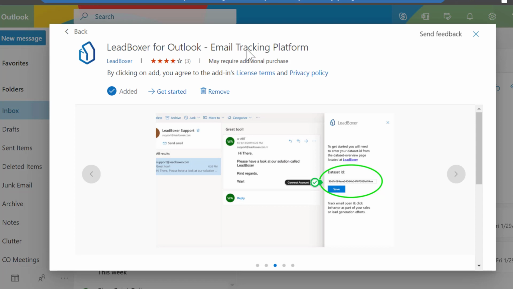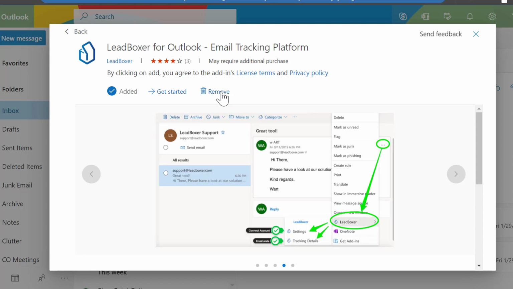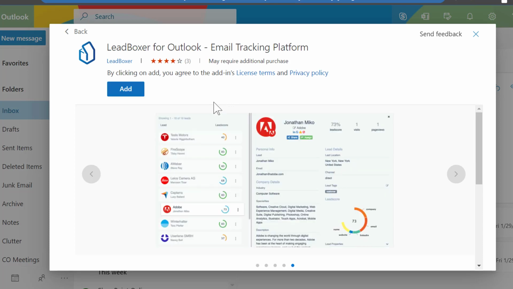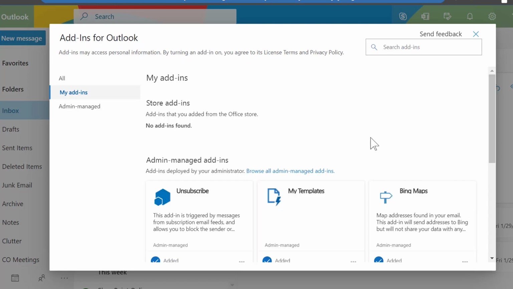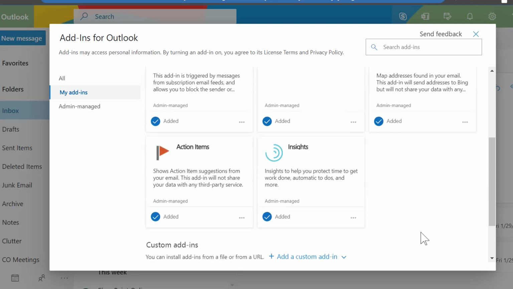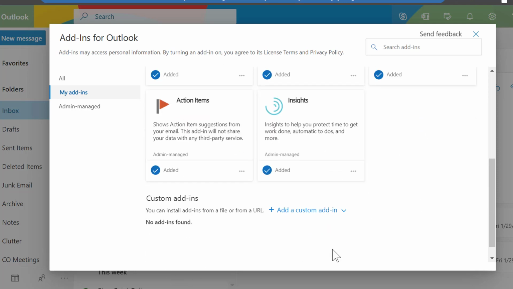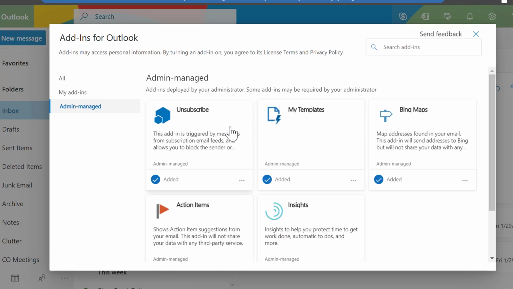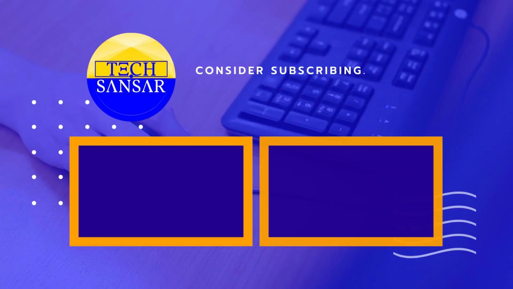There you see the option to remove this add-in directly from your web services, either from the browser-based Outlook email client or the desktop email client. You can remove it from anywhere. Finally, you can see the no add-ins found message once LeadBoxer is removed. This means, oh god, we saved a lot of time that we spent figuring out how to remove add-ins.